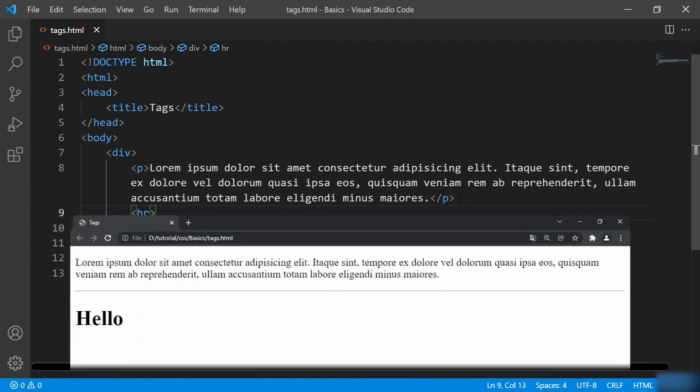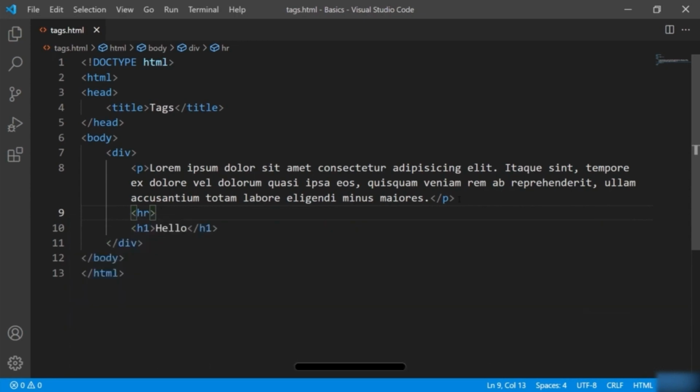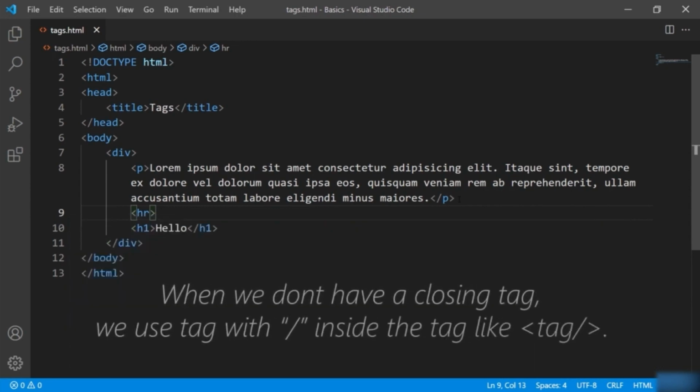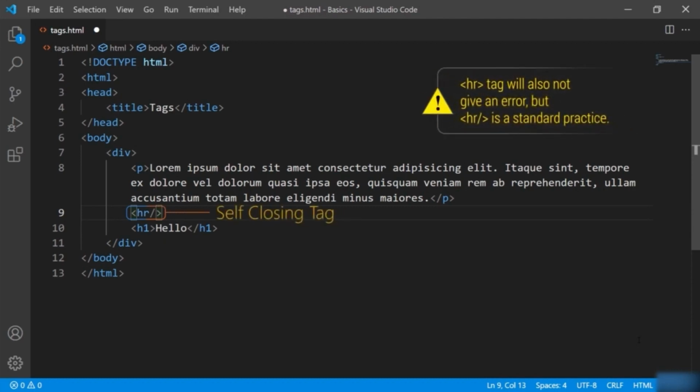Let's check the output. So you can see the horizontal line created by the HR tag, which divides the paragraph and h1. The standard practice is that when we don't have a closing tag, we use a slash inside the angle bracket itself, like this one. This is called self-closing. So here as such there is no error, but still you should close this HR tag this way.